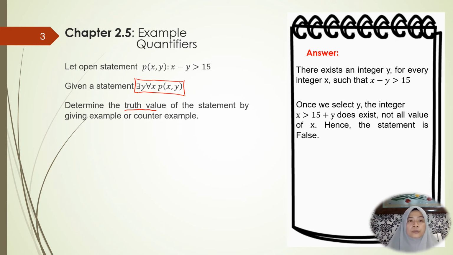Once we select the value of y, and why do we need to select y first? Because y comes first in this statement, as we read it from left to right. Once we have selected y, the integer x should be greater than 15 plus y, not all values of x. Hence, the statement is false.